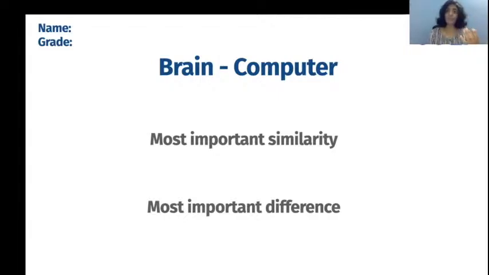So remember, in the previous page, you must have written a lot of things. Out of all of that, choose the most important similarity, most important difference, take a photo of it and submit it on our YOLO page. I'm sure all of you know how and where to submit it.